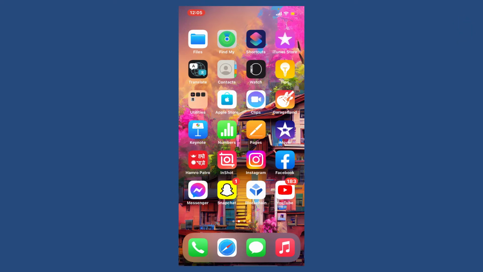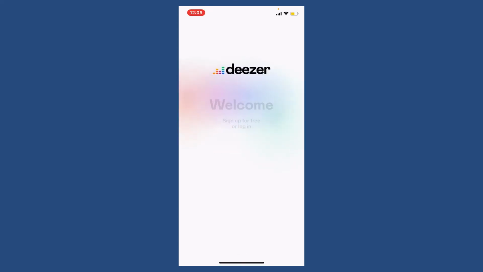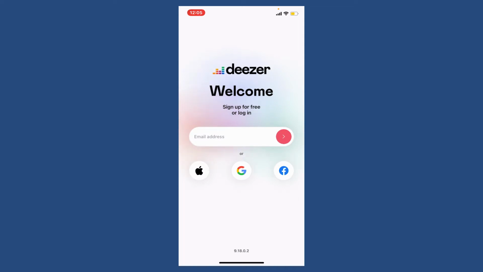To log into the Deezer app, first make sure that you've downloaded the Deezer application on your mobile device. Once you've got the app, tap on it to launch it. To log into your Deezer account, you can either enter your email address associated with Deezer, or you can also choose one of the options at the bottom. It depends on how you chose to sign up for your Deezer account. To log in, I'm going to choose the email address option.